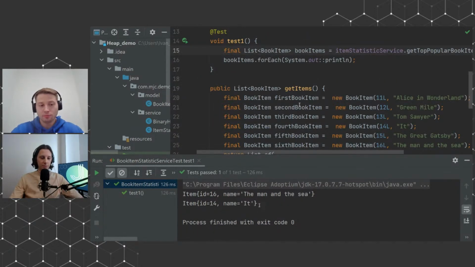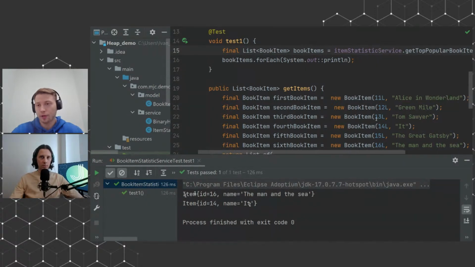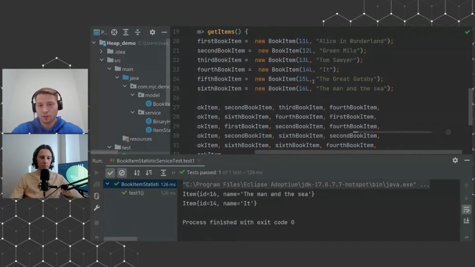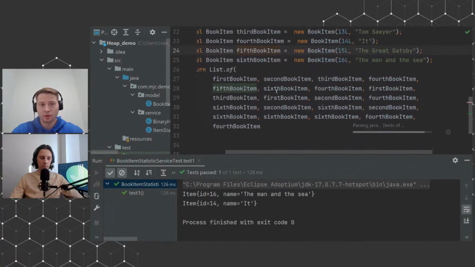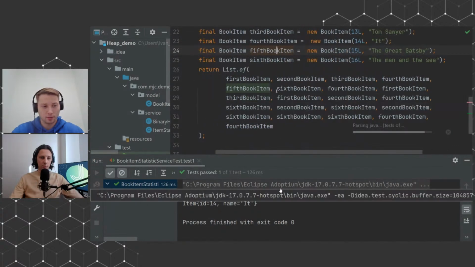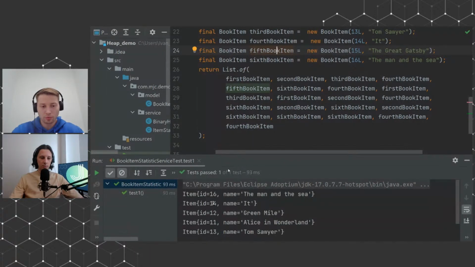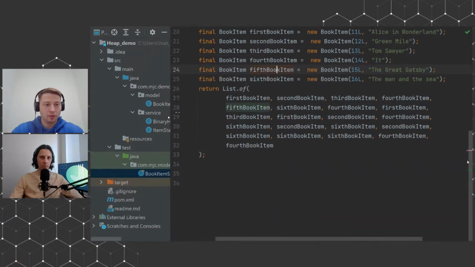Yeah. So as you can see, the most popular books are The Man in the Sea and It. So the 6th item and the 4th item. We can change the size, let's say top 5 books, and all the books should be present except maybe the 5th book. The 5th book, The Great Gatsby, was present only once. So it's still running. Yep, as you can see, all the books except the 5th book. So our method is working fine.